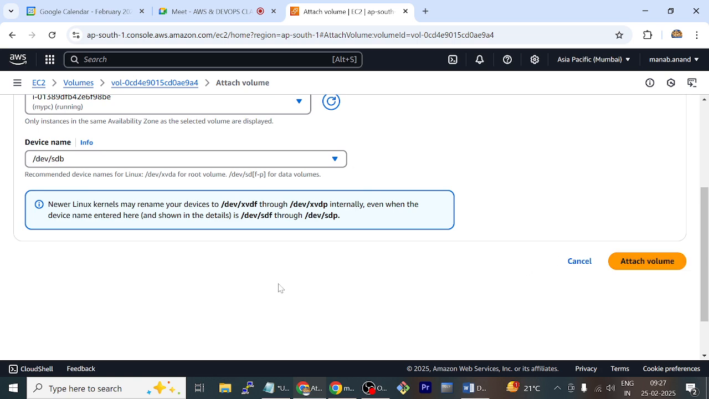Sir, this device name, how do we decide? Anything you can choose. Normally in Linux, what happens? SDA first disk, SDB second disk, SDC third disk. Okay, accordingly you can choose anything. But in AWS, when you are going to connect it, depending on the Linux kernel, it may be renamed. Okay, xvdf like this, through xvdp, it is not going to show SDB. Attach volume.